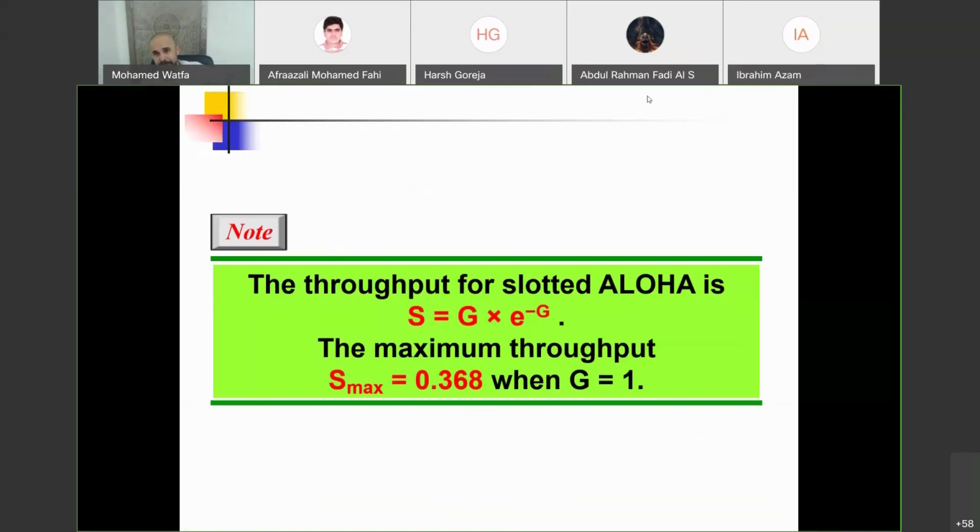You remember? There it was 18%. Now it's 36%. So the formula now is not G e to the power minus 2G, it's G e to the power minus G. So basically, we doubled the throughput. There it was 18.4, now it's 36.8. Which, again, is cool. Not bad, it's not amazing, but my maximum throughput is doubled, and this is when G equals 1.